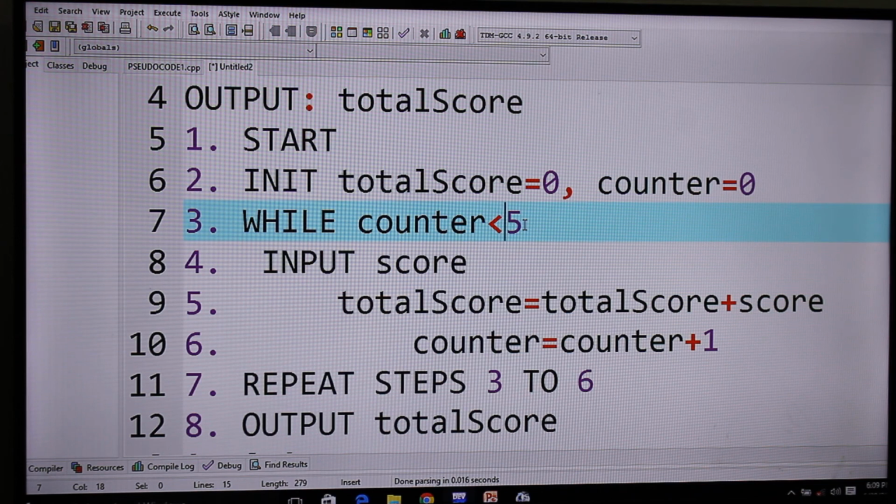So for the 6th time, counter will be 5. That will be 5 less than 5. 5 is not less than 5. So it will not allow us to do all the iteration: input score, total score, counter. It will not allow us to do it again, as long as 5 is not less than 5.